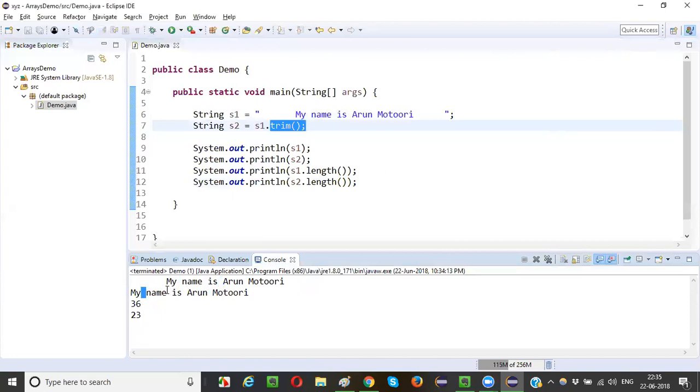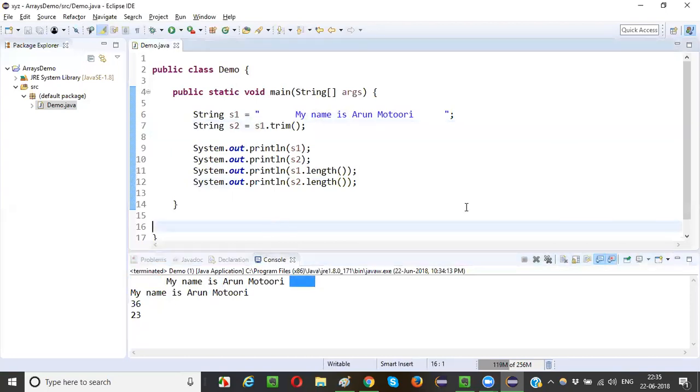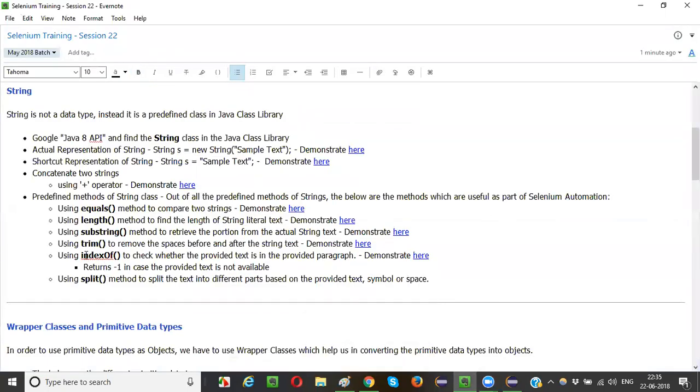The between spaces will not be trimmed. Only the beginning and ending spaces will be trimmed. Okay, great. She got it. That's how you have to work with strings, guys. Those are the predefined methods of strings. Now let's go to the indexOf method. The next predefined method of strings is the indexOf method.